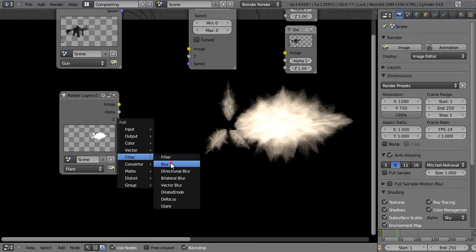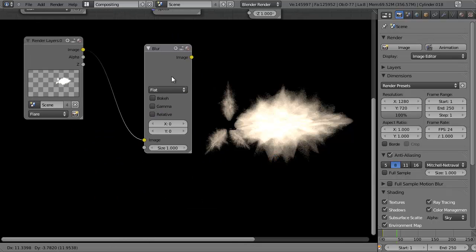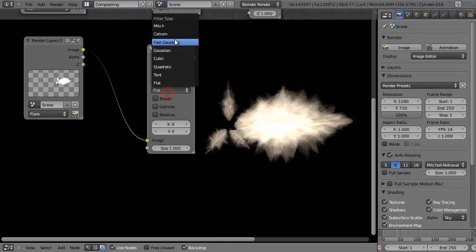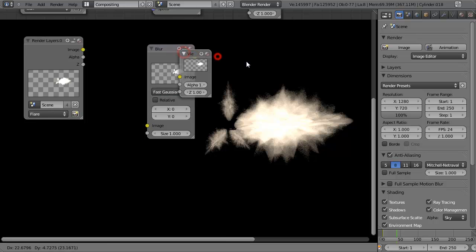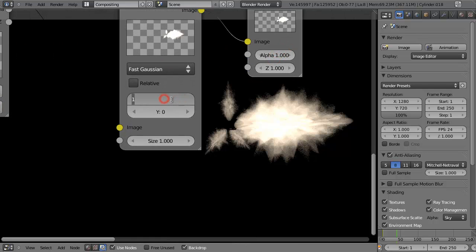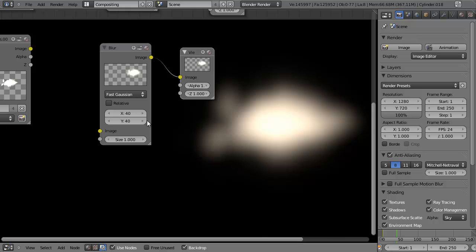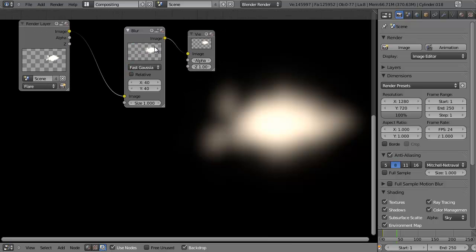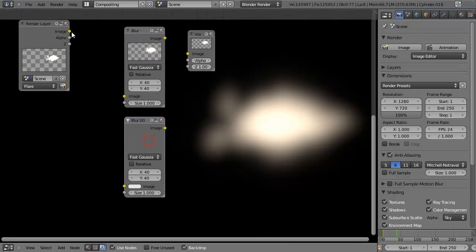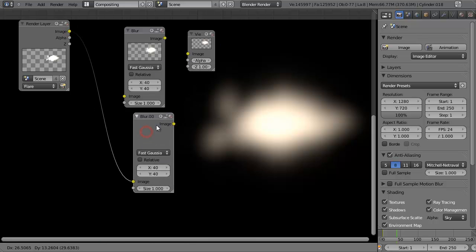So to add the glow effect, we're going to add a blur node. We're going to change the type to fast Gaussian. Now I'm going to make this just a slight, soft glow, close to where the flare is. And I'm also going to create another glow effect, okay? This one is going to be a lot bigger.